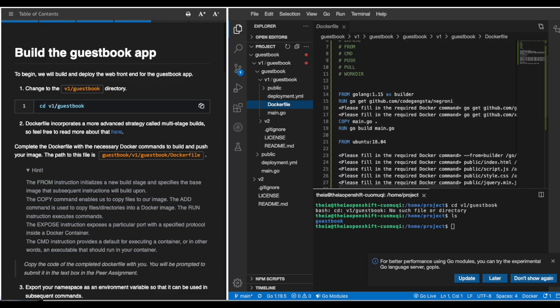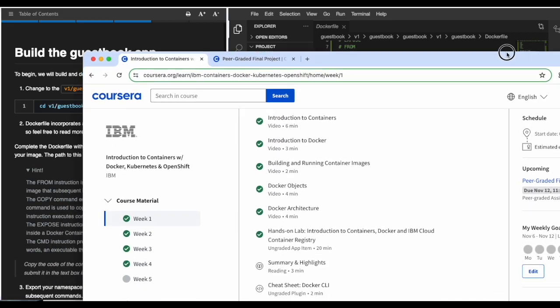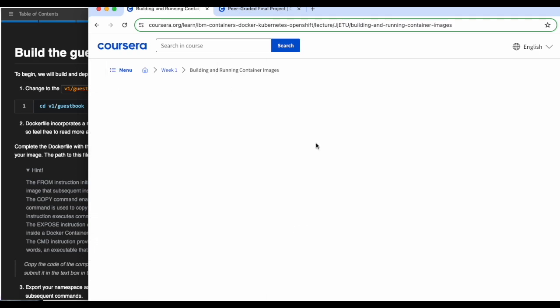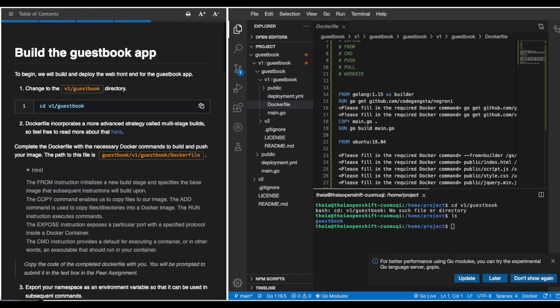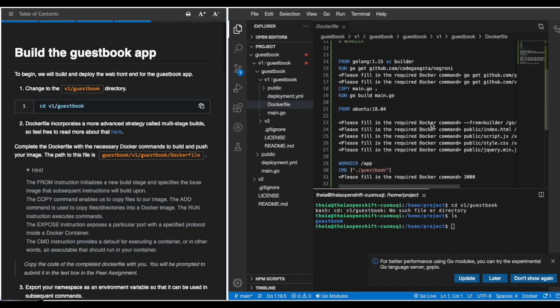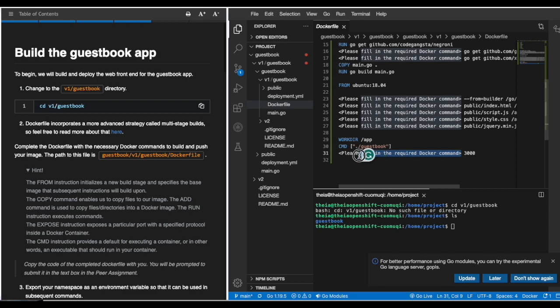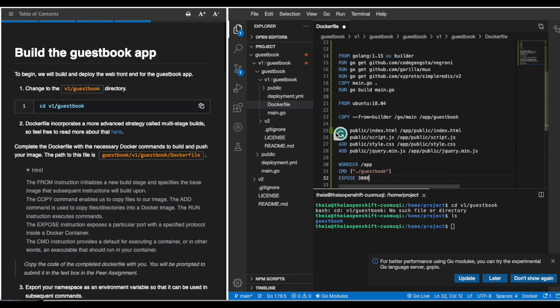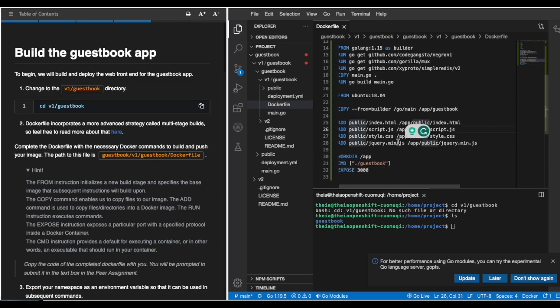And you have to follow up with, I think it's in the building or running container image, and you will learn how to figure out all of this. And I have it open, so I'm not going to write it somewhere. So you can see these are the parts that you need to write, for example, expose and everything. Yeah. So after here, we're good.